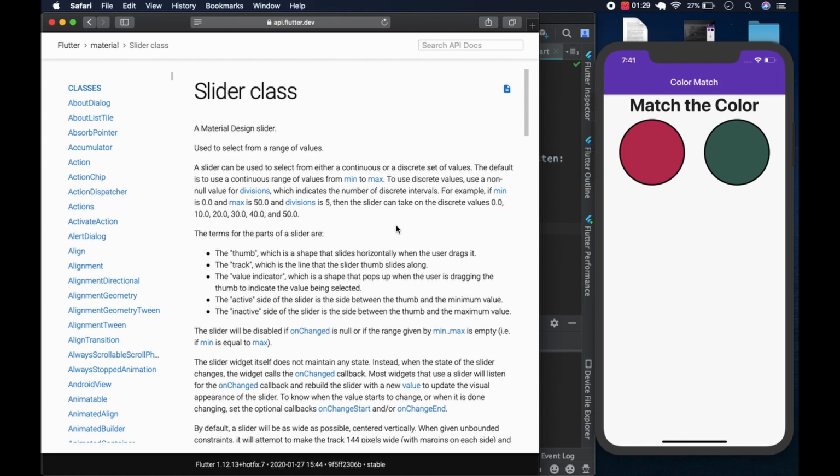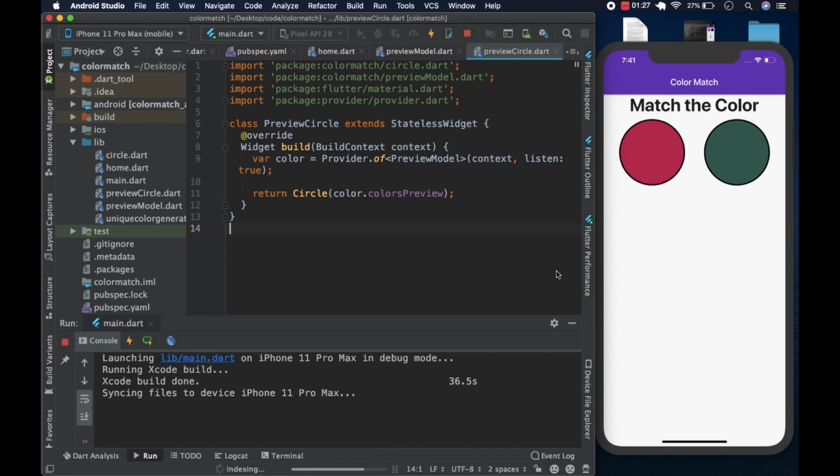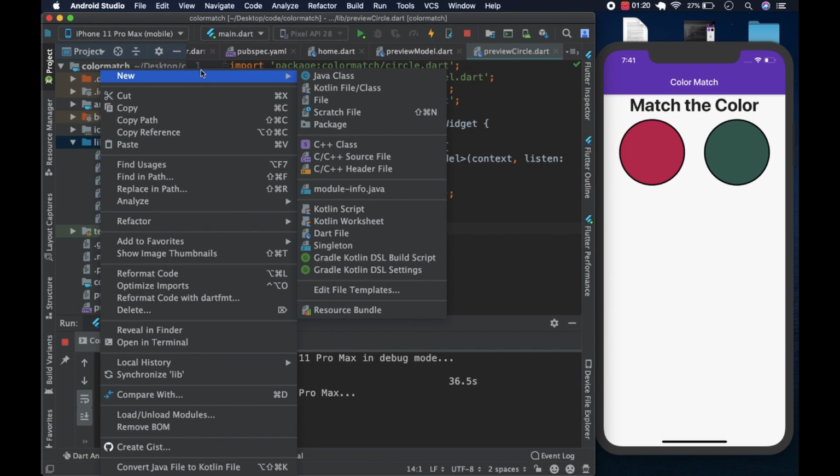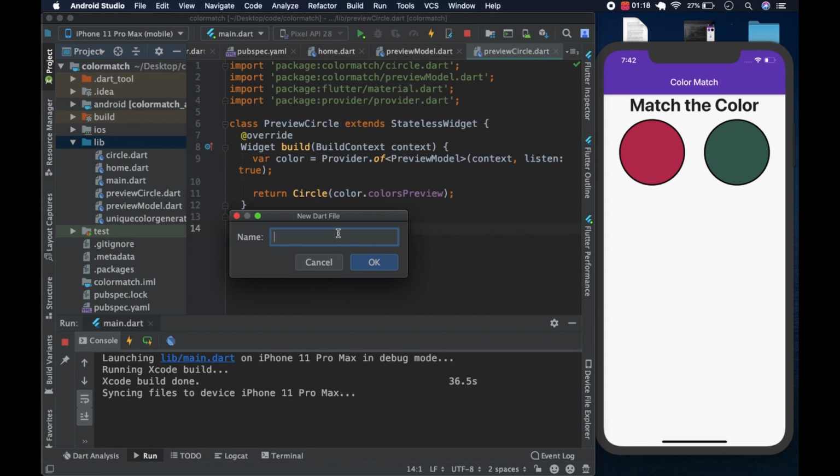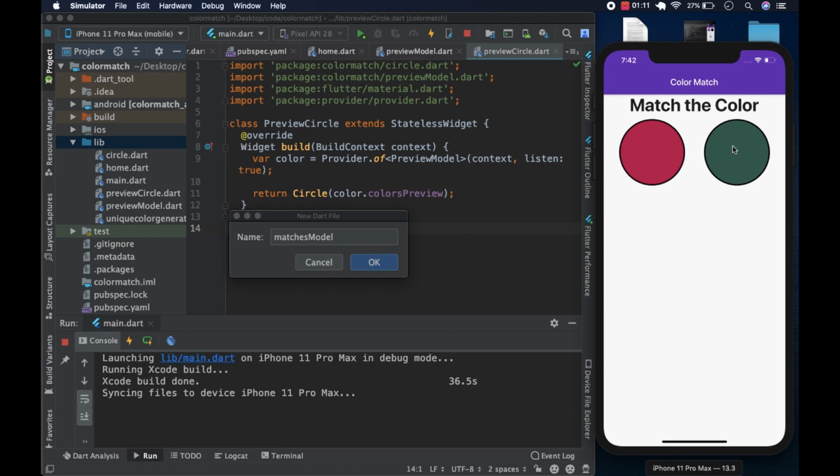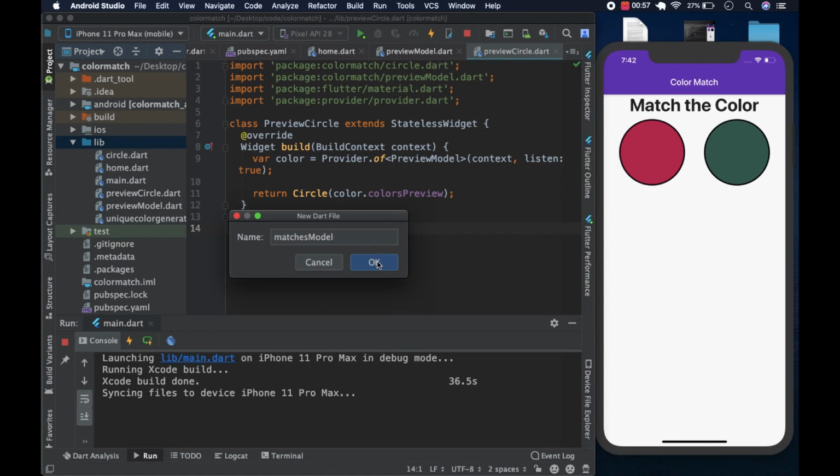So let's get down to business, and we go back to our project, and on the lib folder we create a new file, a new Dart file. We can call it matches model. That's after the circle. Remember, we're just showing a circle here for illustration, but we'll create the match circle and put it where I'm clicking right now. Okay, so matches model, and we click OK.